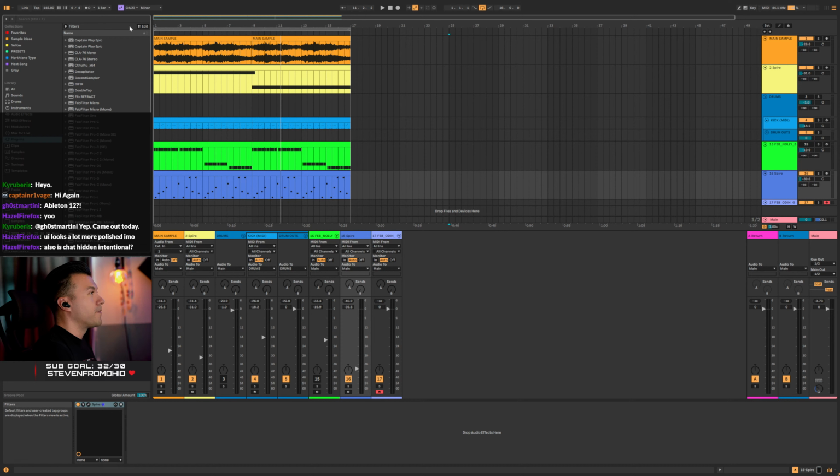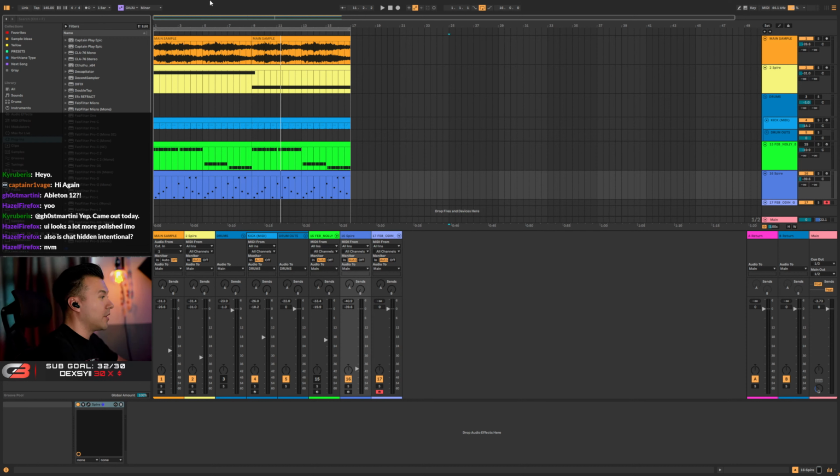But another cool feature is the global scale. Global scale for sure. That is something that is super beneficial for me, and I'm sure for others.